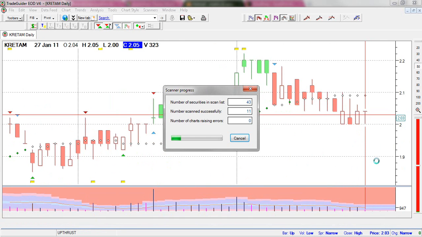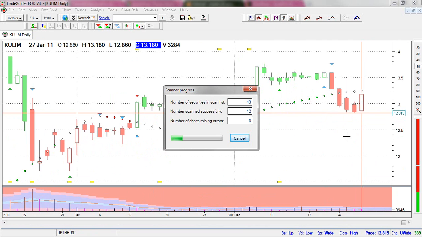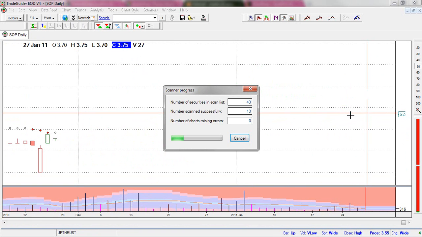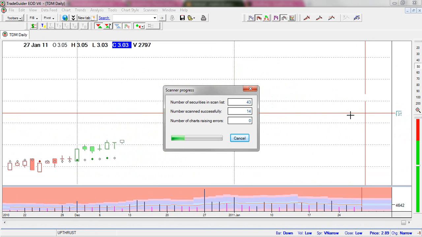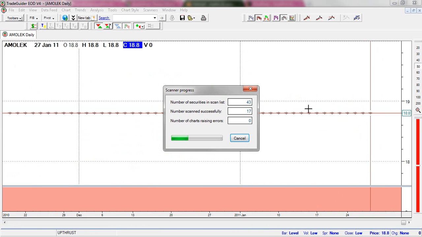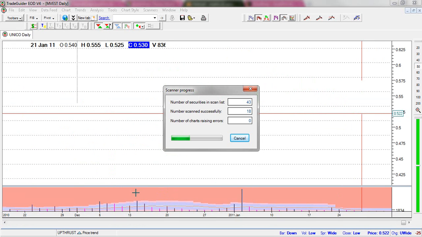If you see any sign of strength, or any stock that has an accumulation stage, that's the stock we want to be looking at. We're just going to let it run a bit more, and we'll come back to the stocks when it completes. I'm going to pause here now.